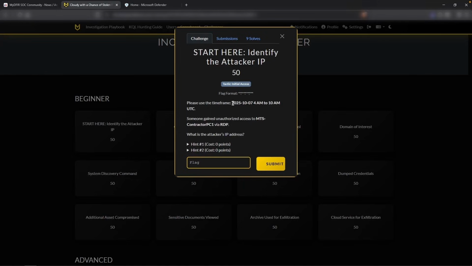Please use the time frame between October 7th at 4 a.m. to 10 a.m. UTC. And the question here is, someone gained unauthorized access to MTS-contractor PC1 via RDP. What is the attacker's IP address?